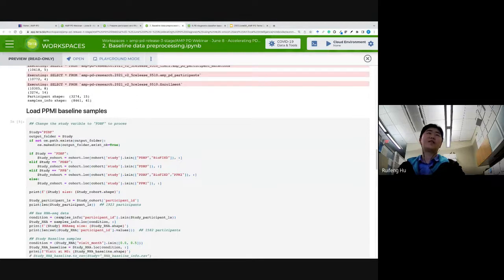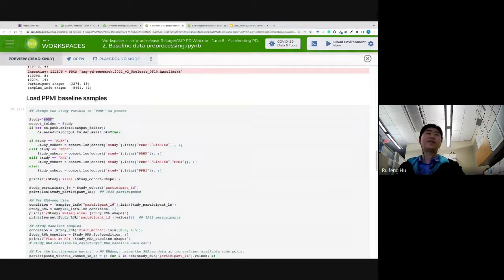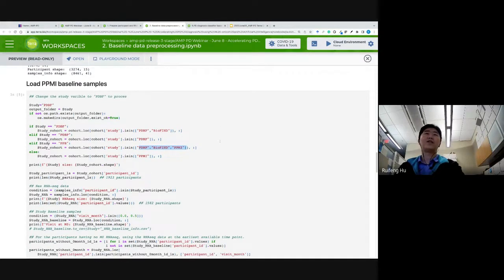You can replace the PDBP with the PPMI. Here it shows that if the study equals PDBP and BioFIND, it means we will work on the PDBP and BioFIND data sets. If the study equals PDBP, we only work on the PDBP data set. Or if it is all, we work on the three cohorts. By default, we will work on the PPMI data set.